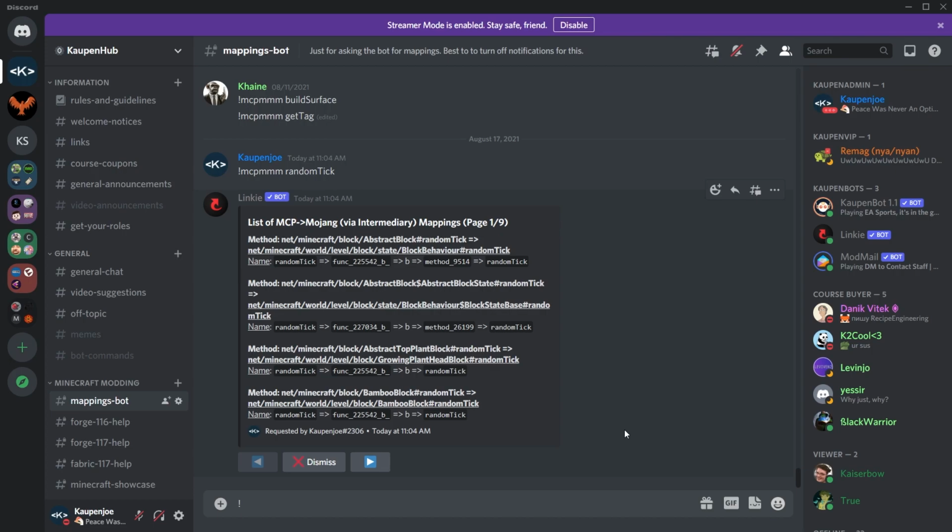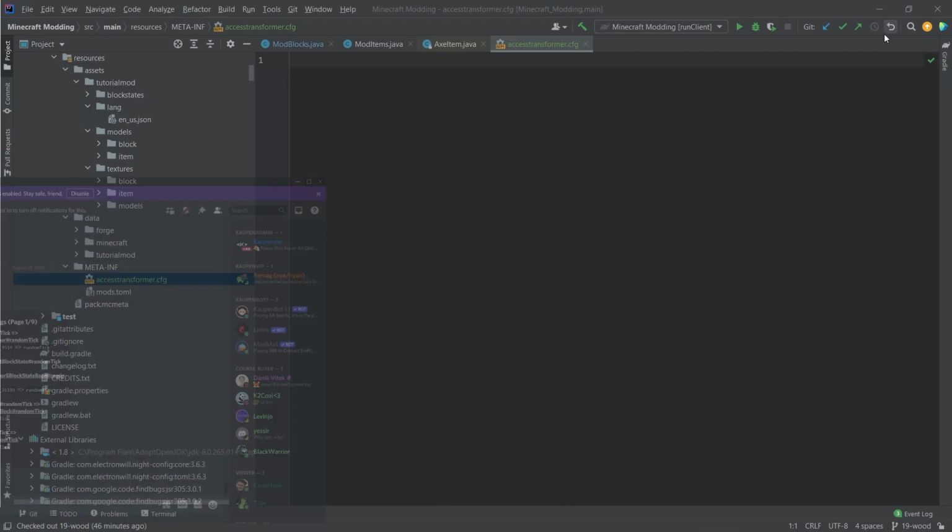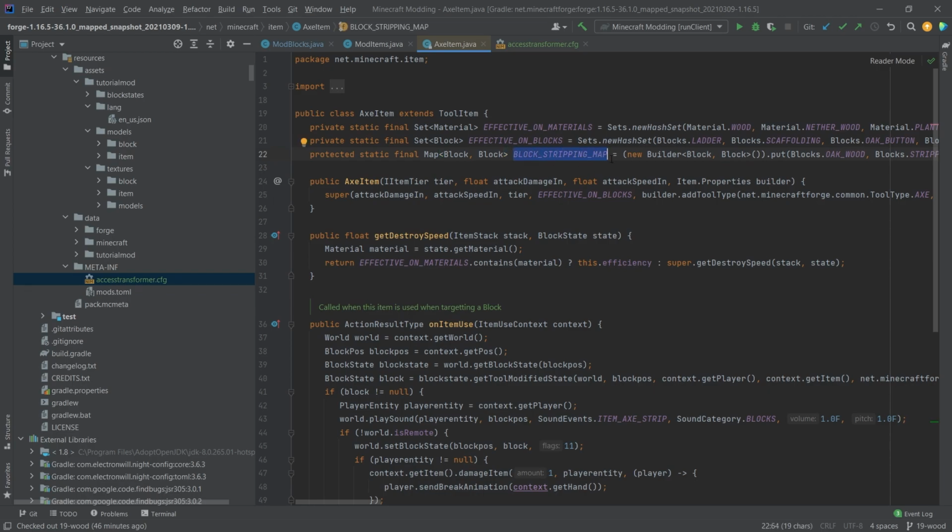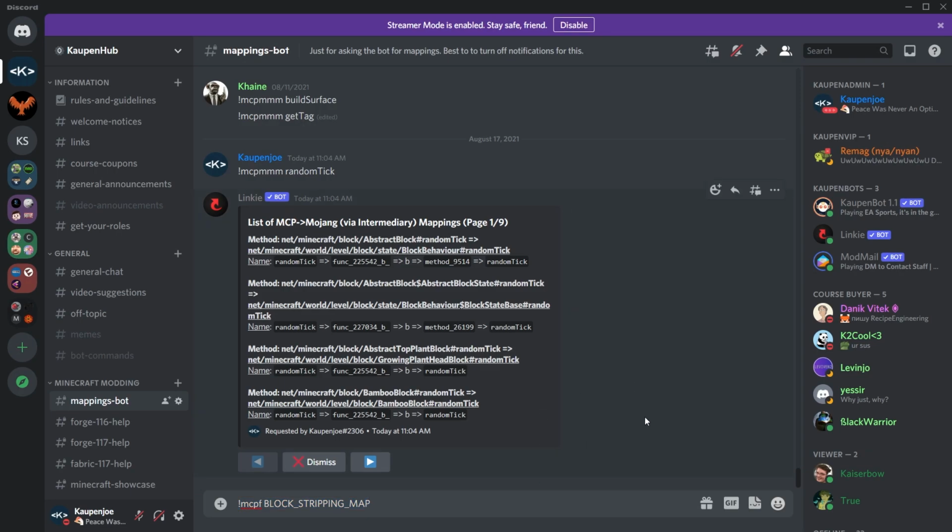And to do this, we can type in exclamation point mcpf. So this is basically the MCP for a field. And then we have to take the name of the field. The name of the field here is block_stripping_map. So we'll just copy this and then paste it in. And so this is the command we're going to use.